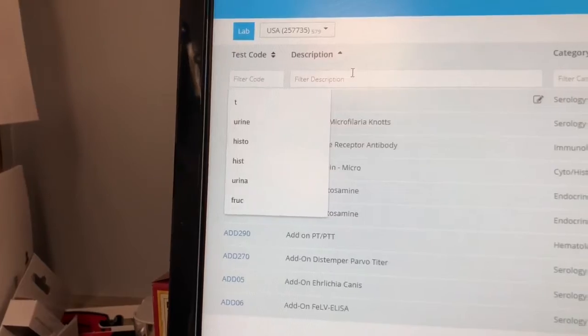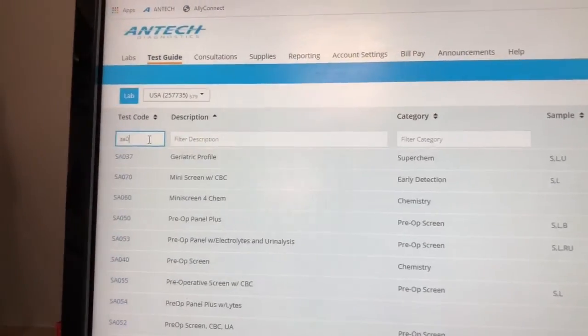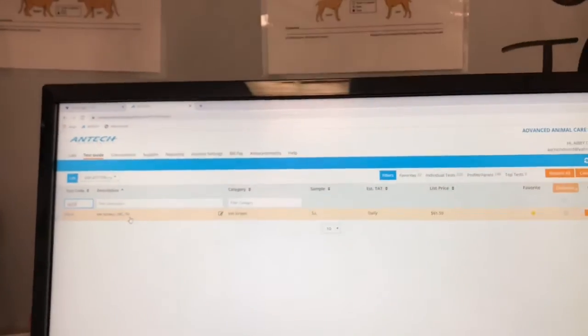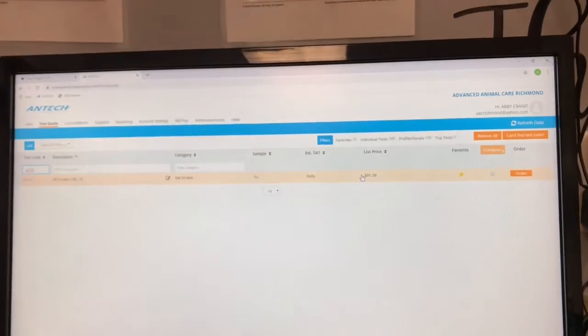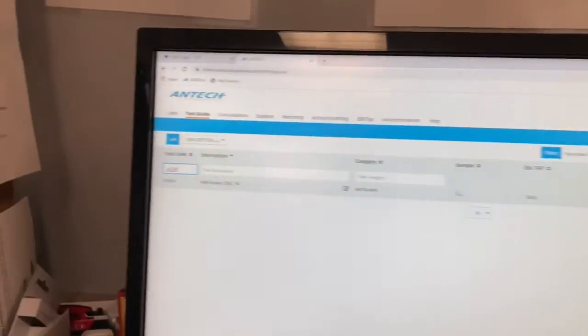By code, you can look at filter description. So here is another test that goes out with our wellness packages, and this goes out for dogs and cats as well. The Acuplex only goes out for dogs. So this test also gets added.